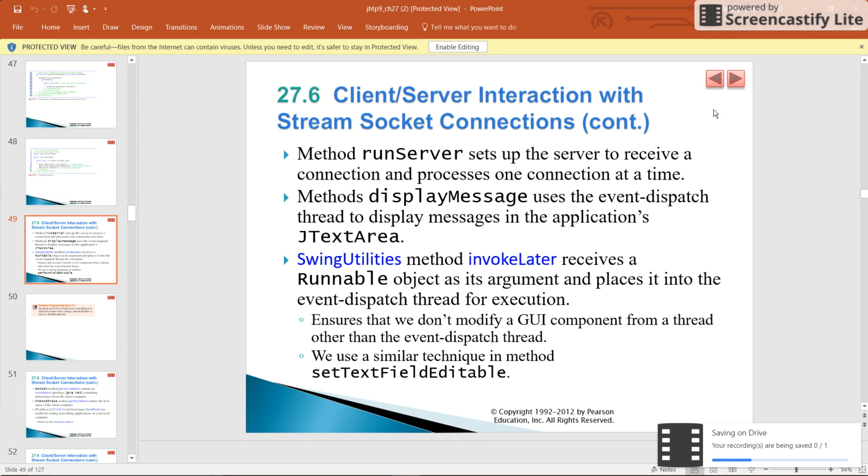Client server interactions with the stream socket connection, where this method will set up with the server to receive a connection and process one at a time. It also displays a message using the event dispatch thread, which displays the message in the application's JTextArea. So it displays whatever message we give as an input in the area called the text area.